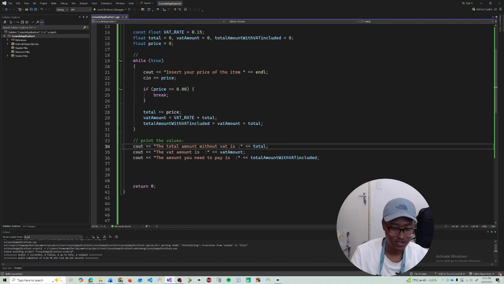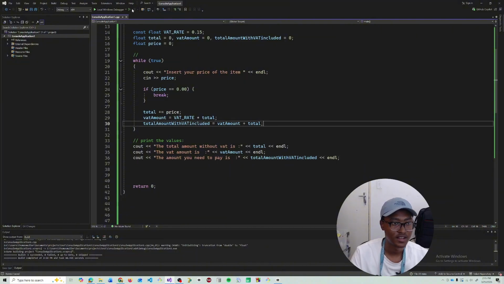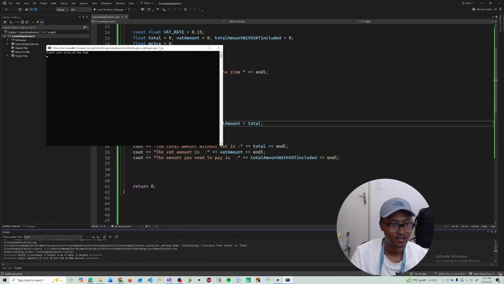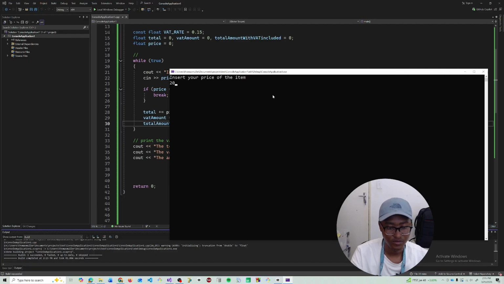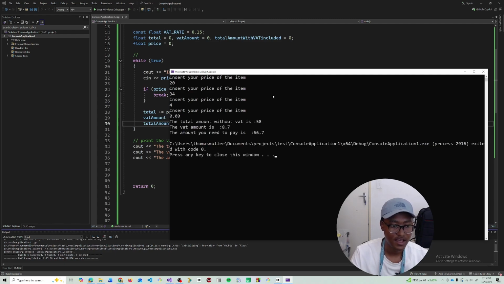Okay, I didn't actually do some formatting here, so let me just do that so that you can see. I'm just going to add some end line statements here. Okay, let's run that again. Price maybe 20, maybe 30, maybe 4, and maybe 0.00 because I'm done. And then there we go.